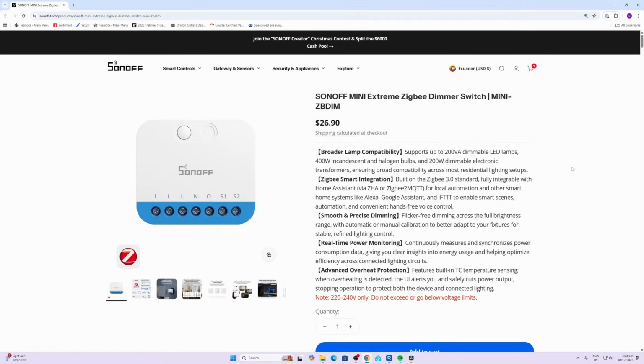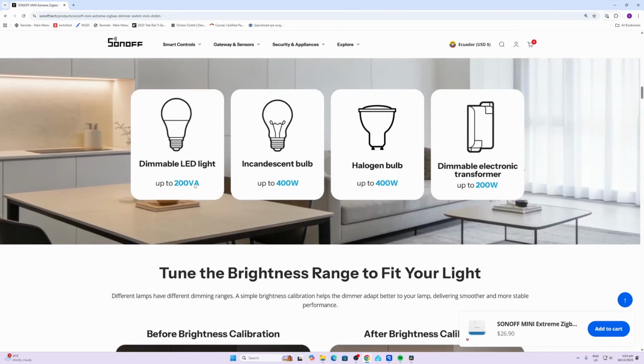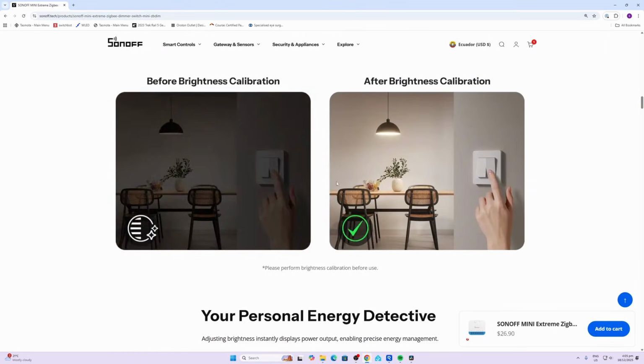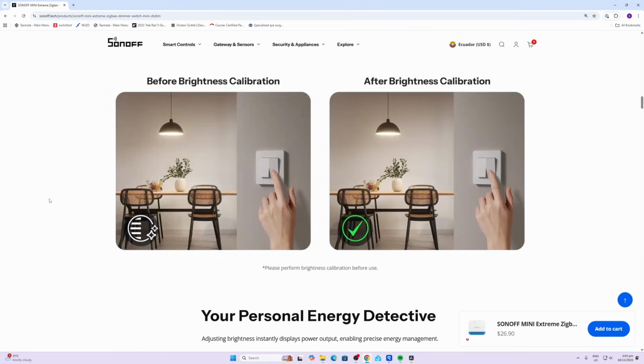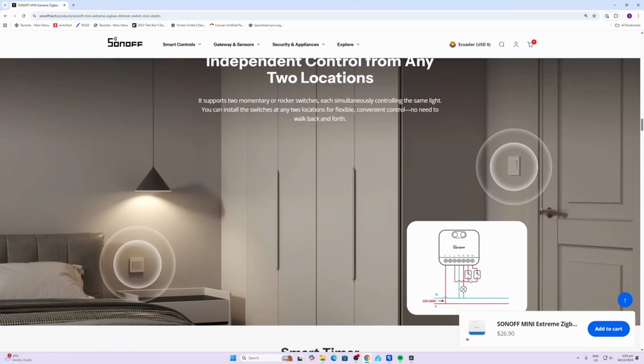Having a look at the Zigbee version for $26.90, do bear in mind that these devices are only designed to operate on 220 to 240 volts. These are rateable at 200 VA for dimmable LEDs, 400 watts for incandescents, 400 watts for halogens, and 200 watts for dimmable electronic transformers. Automatic brightness calibration means that you won't have flickering problems. Another great feature about these devices is that it offers the opportunity to connect two individual switches.